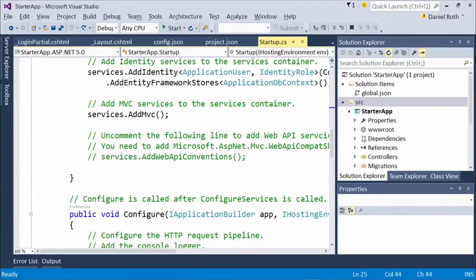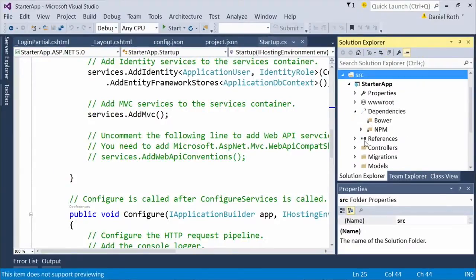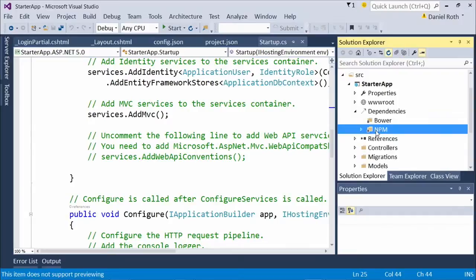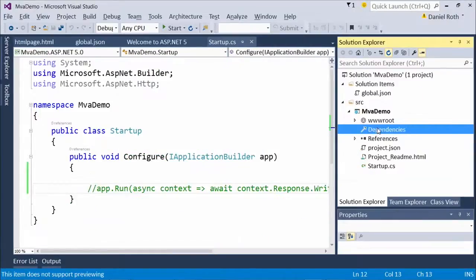That one. There we go. In Starter Web, dependencies has all sorts of interesting things in here, like NPM packages that your app needs. NPM is the Node package manager. Maybe you're using Node packages for client-side development, or Bower packages that your app is using. These are things that your app needs, and so they show up under that dependencies node. So you mostly find client-side libraries that you're depending on underneath there.